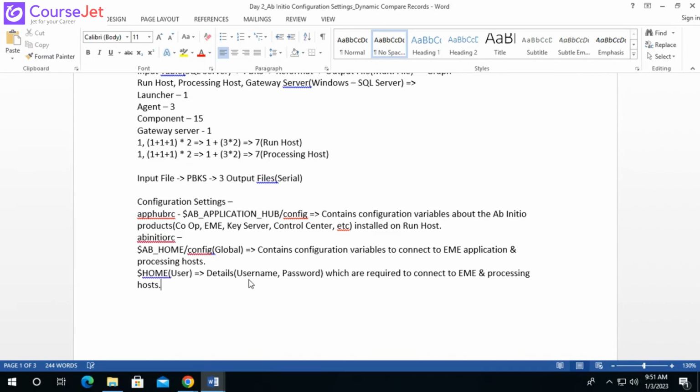Okay, is this clear? Any questions on these two configuration files? There is one other config file, which is the host alias file. What is the use of this? Have you heard of this host alias file, and what is it used for?